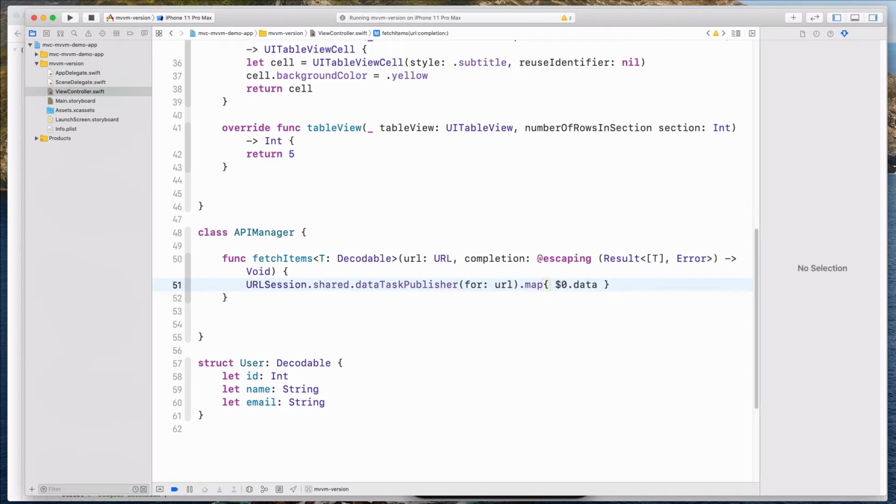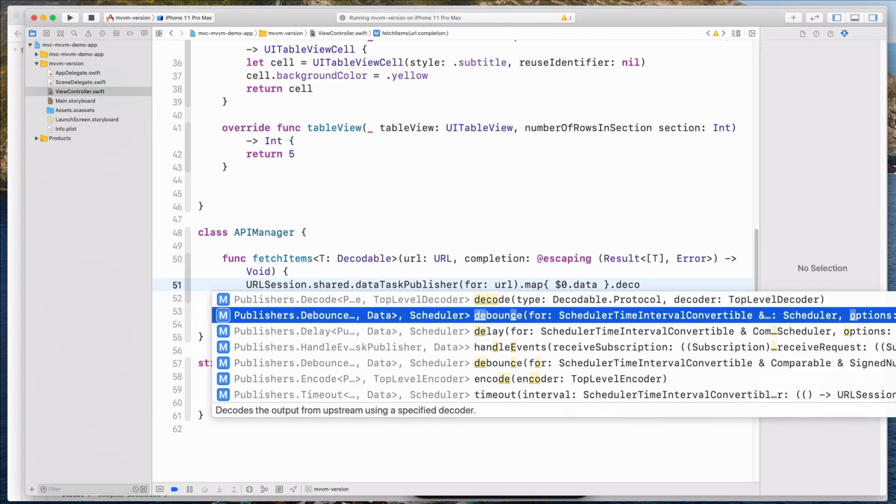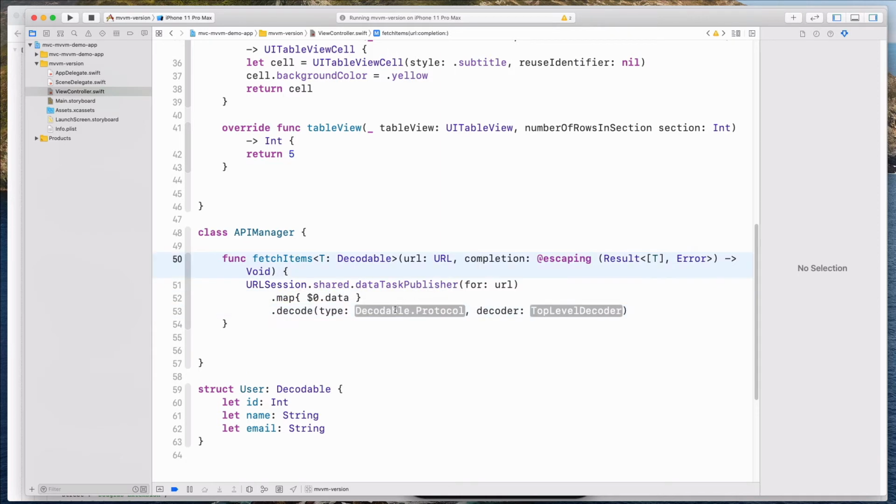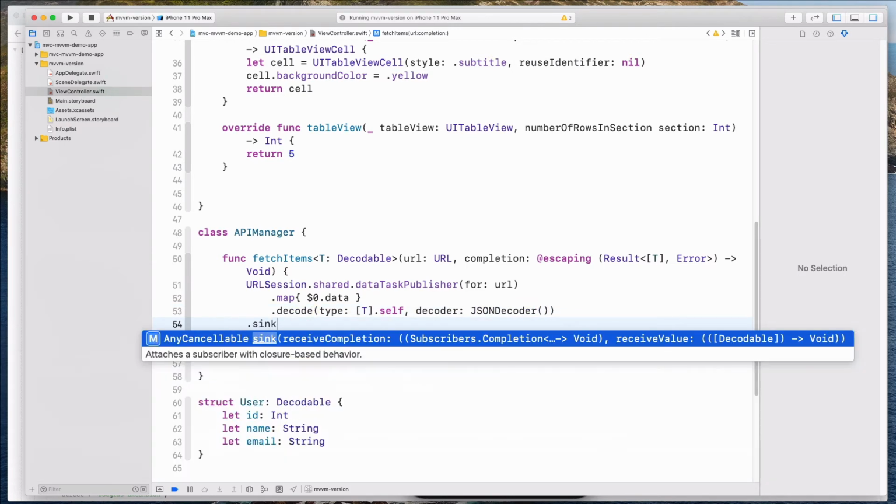And then I also want to decode this. All right, so let's use this one over here, and let me just make this into a new line so that it's a lot easier to read. So this Decodable protocol. All right, so again, in the previous example we did something like that, but this time I'm going to use a T instead. Okay, so for the decoder, it's going to be JSONDecoder. Let's initialize this. Okay, and then we want to call the sink method.